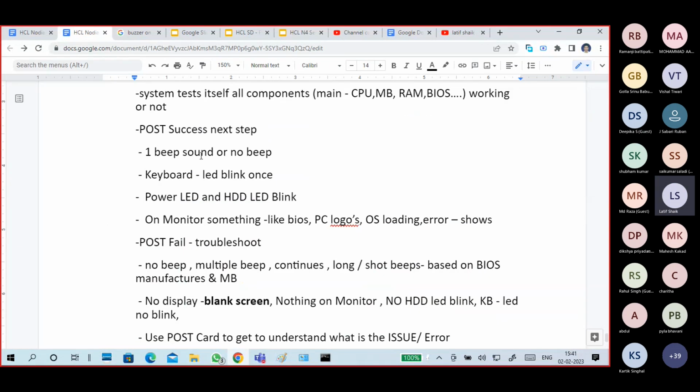It generates a single beep sound. In the olden days we used a speaker for that. Now we can use a simple buzzer also. It is lightweight and has less power consumption. Okay, so it generates either a single beep or a continuous beep. So a single beep is generated.